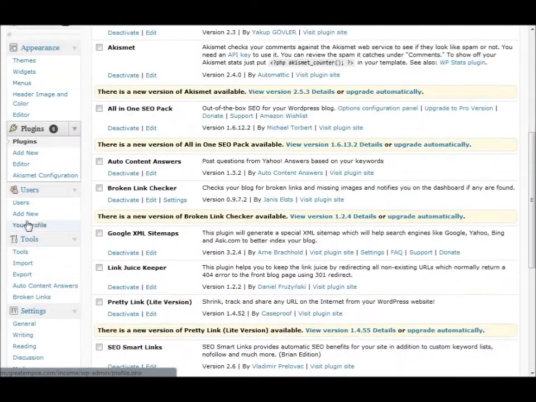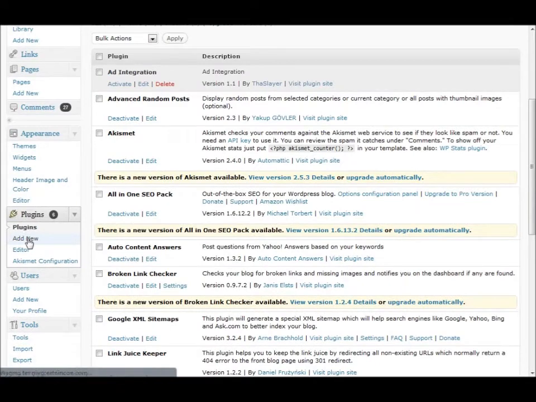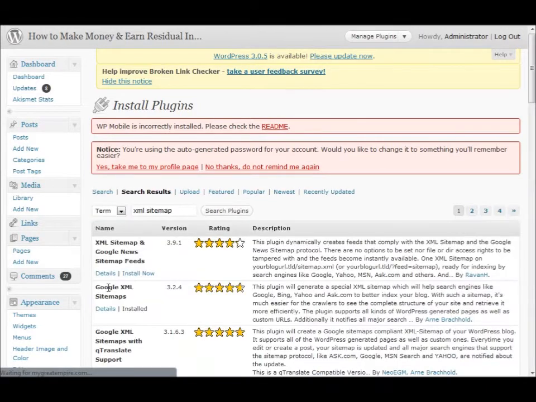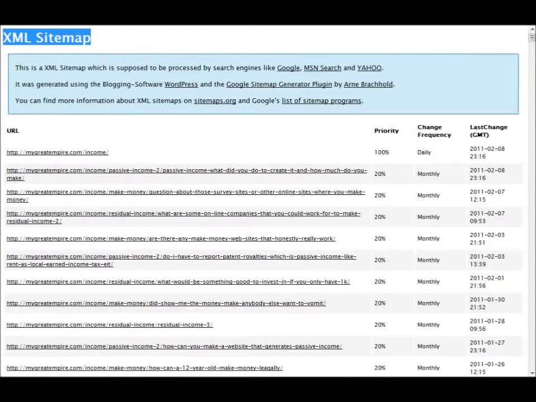And then what I'll do is click on add new. Oh, it's loading slow, there we go. And then just type in XML sitemap. Hit search, and here we go. I believe it's the Google one here, so this one right here. I already have it installed, but in your case, just install it, and then it will give you the sitemap page that I'm talking about.